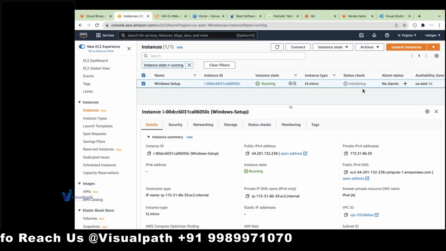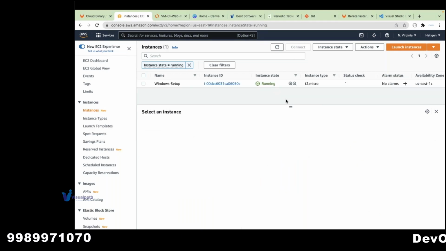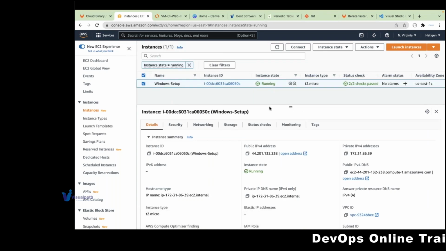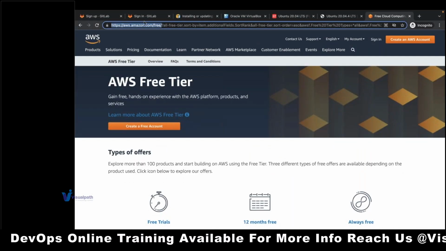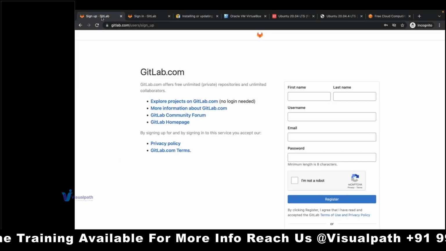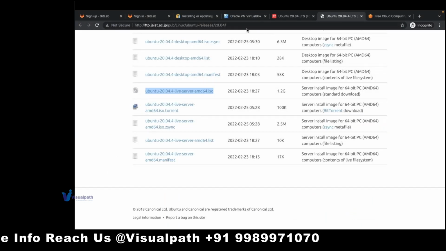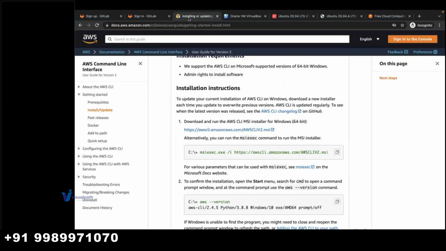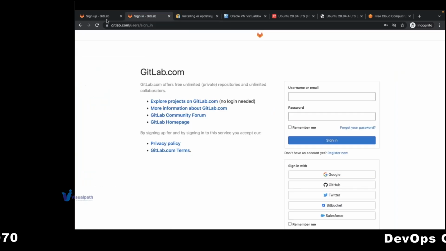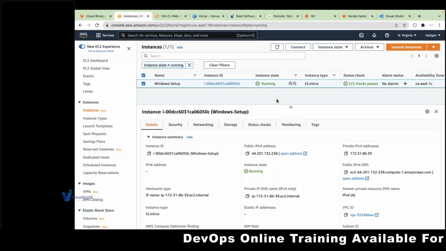Still the status check is 2/2. I need to wait a few more minutes, at least 1 minute, to let my instance come up. We'll wait one more minute to connect this instance. Meanwhile, creating account with GitLab and AWS, downloading ISO file of Ubuntu, downloading VS Code, downloading Git, downloading Oracle VirtualBox, downloading AWS CLI. This all you have to do to get started. These are the prerequisites to get started with AWS DevOps.